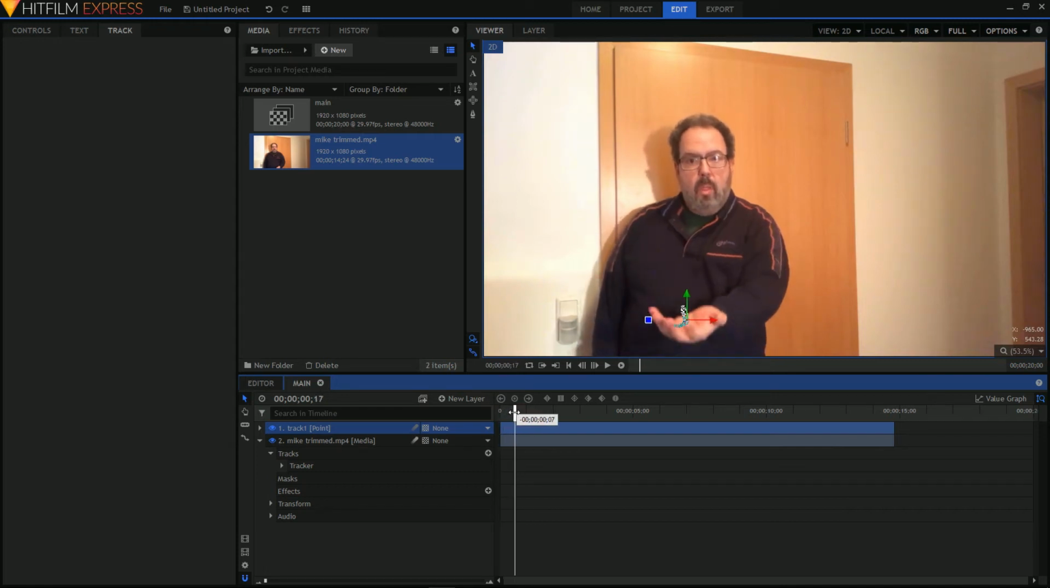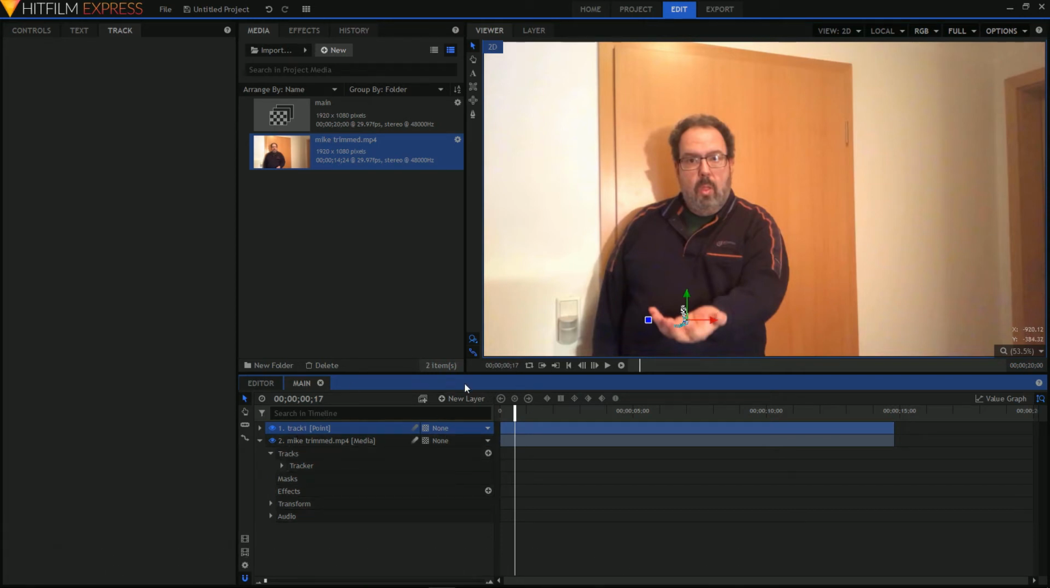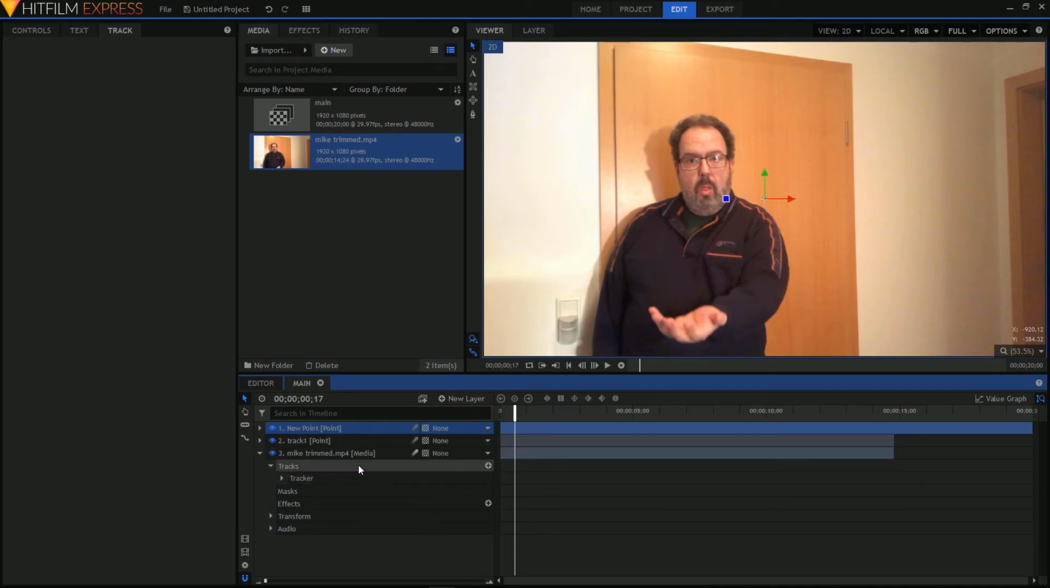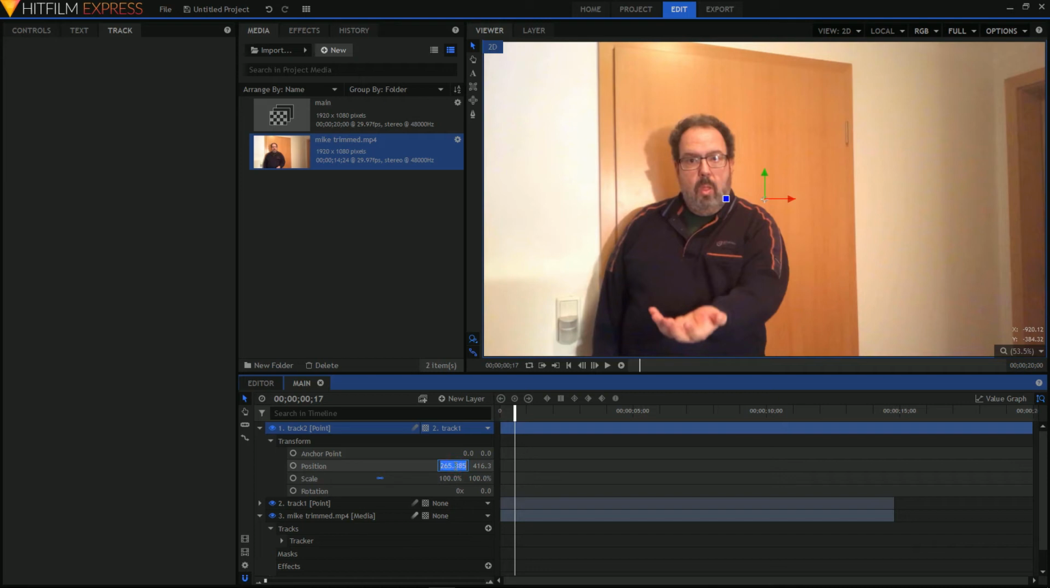Next thing we want to do is have a second tracking point to have the illusion of floating. So create another new point layer. Call this one Track 2. Now the important part here is that we need to parent this to the Track 1 point. Let's go into the transform section, zero everything out. And now it's sitting right on the point where Track 1 is as well. So they would both move together as you see.